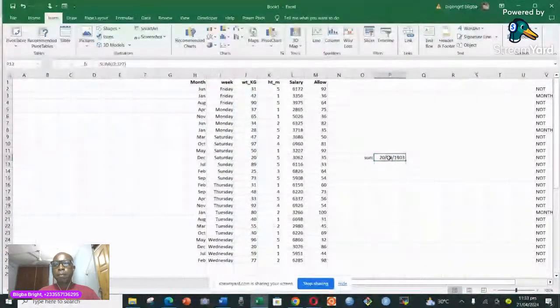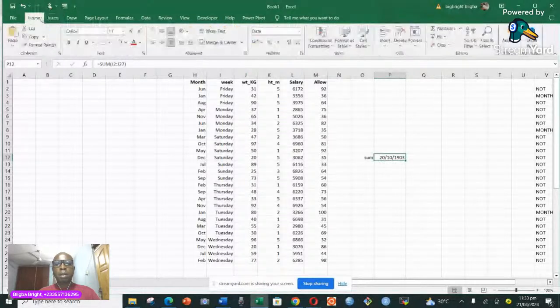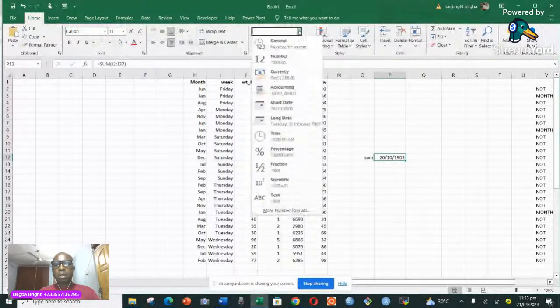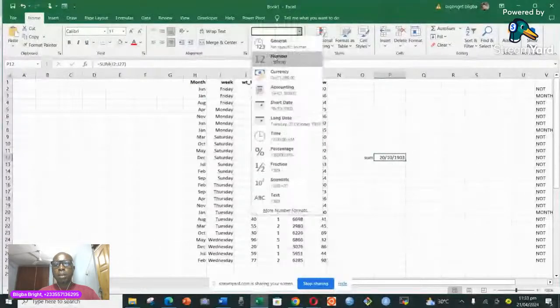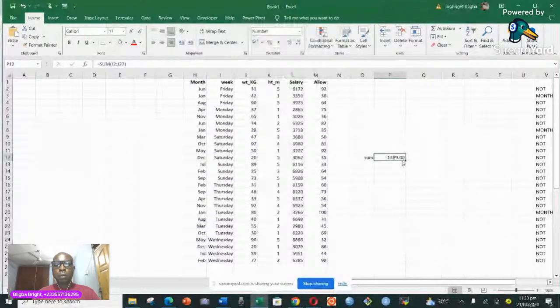Oh, it's giving me a different thing, which is a date. But it doesn't matter. We can simply come here and change it to numbers, and it will give you the numbers. That's how to change that. So we've got the sum there.